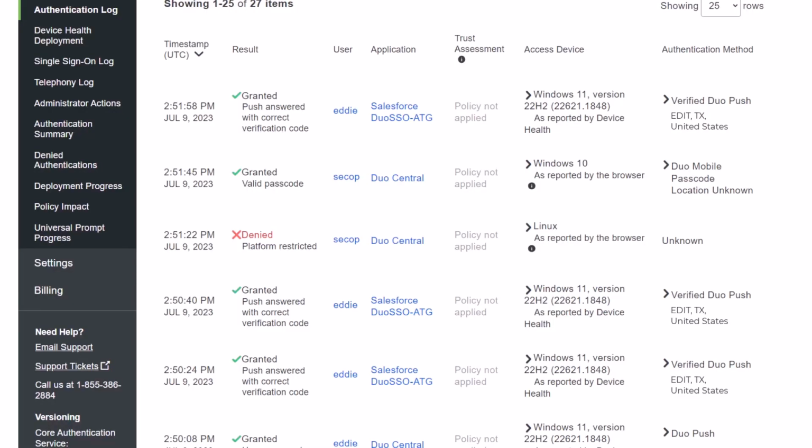So here's what we've covered so far. We went over the device health application settings, followed by a proof of concept. Now we're gonna look into the proof of value behind this solution. We're gonna take a look at the 3 recent log entries, starting with the denied result.